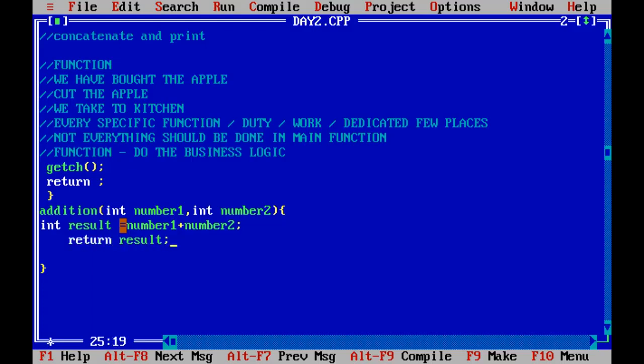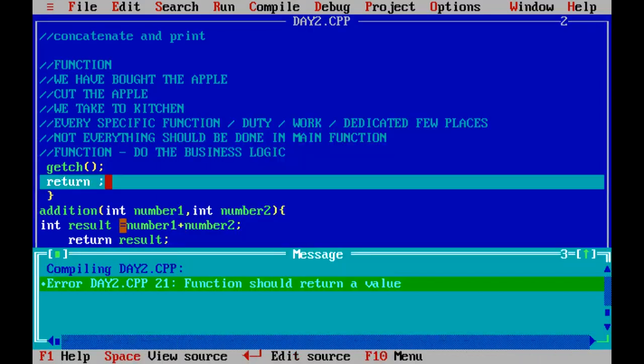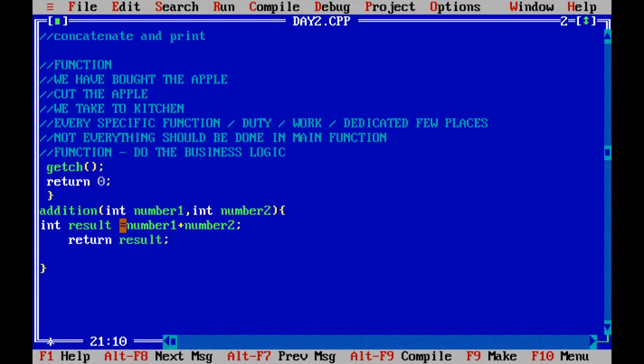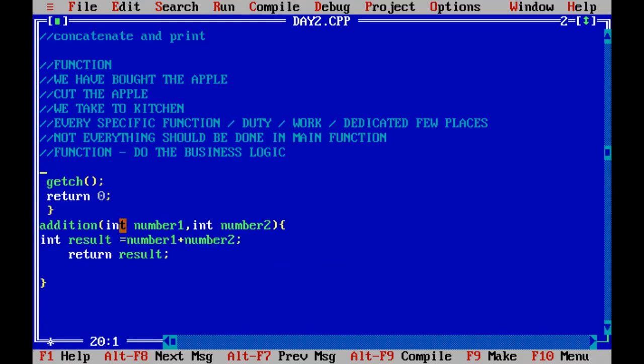Okay, sir. Now we'll see what the errors are. Function should return a value. Here I have this 0. There is no error so far. Now we'll call this function. I'll call the function addition of 2 comma 5, 2 comma 3. I'll call it.